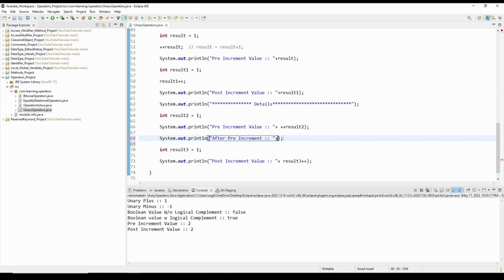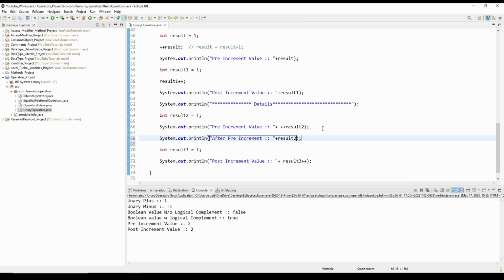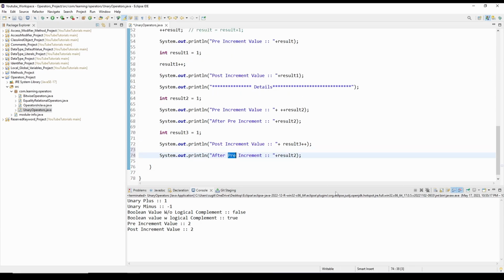Fine. This one is pre-increment value, and now I'm going to take another sysout and I'm going to say after pre-increment, I'm going to print result 2 here. The same way I'm going to copy this and paste it here. I will say after post increment, what is the value we are having in result 3. Let's see this now.